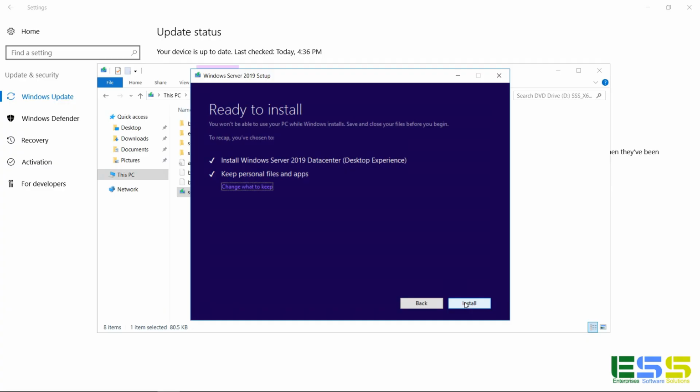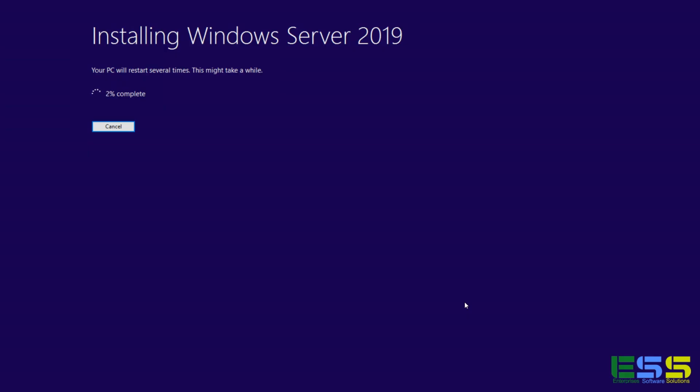And then this last option here lets us review what we're about to do before we do the Server 2019 install. And then we'll jump into installing Windows Server 2019, which may take a while. So we'll pick this back up once it completes. And like it says, it'll reboot a couple of times along the way.